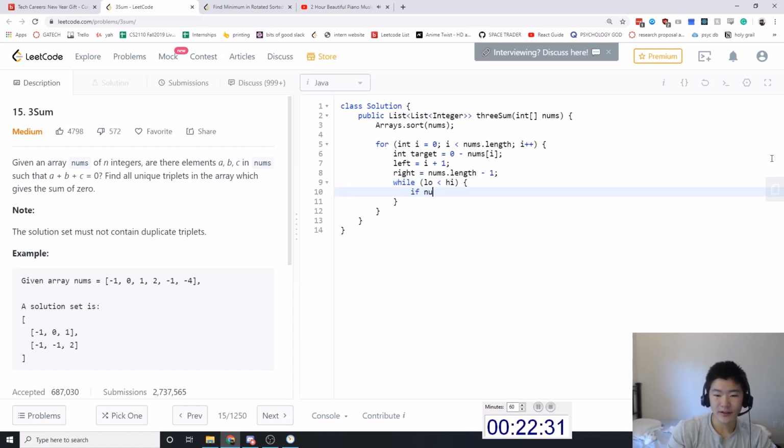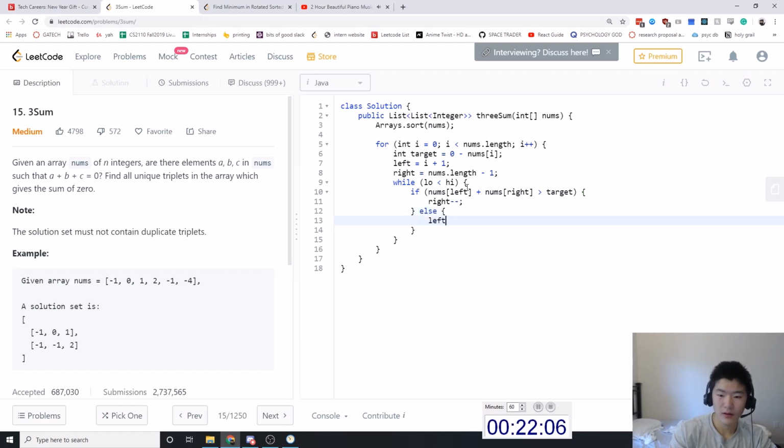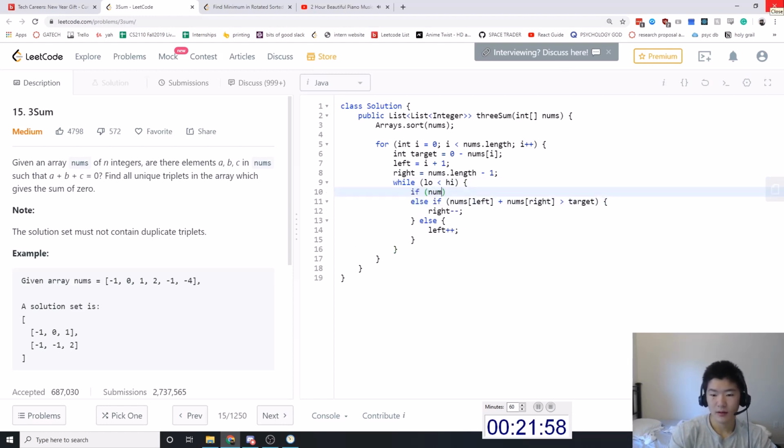So the idea is if nums left plus nums right. If you remember, we sorted the array. So left is always going to be lower numbers, and the right is higher numbers. So if nums left plus nums right is greater than what we're looking for, then we need to decrement right. Otherwise, we'll increment left. And actually, we need the stopping case as well. So I forgot an if statement. There we go. Now we're good.